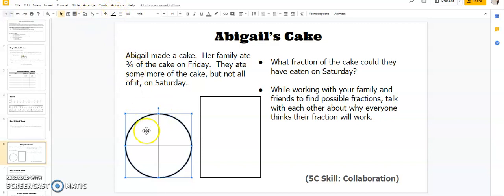So I'm going to add a text box. In the text box, I'm going to write down how many fourths. We got 1/4 here. Here we've got 2/4. Over here we have 3/4. So this has all been eaten. Everything with a number in it has been eaten. So that leaves us with this much cake on Saturday.